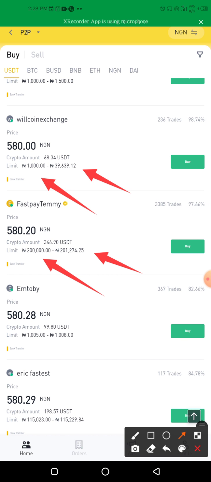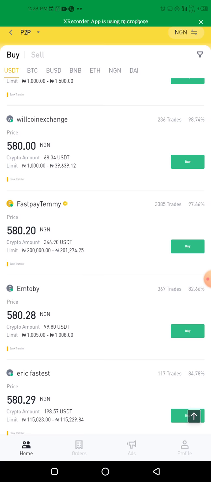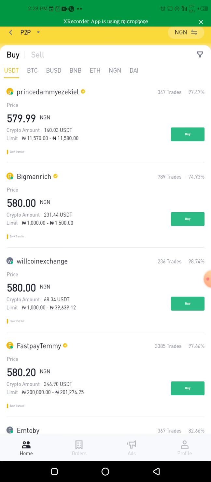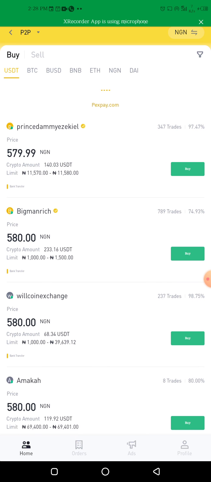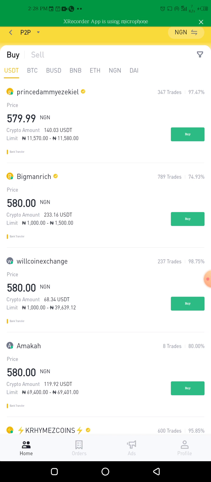Okay, and you have to take note of this guy is saying bank transfer. All of them actually on this page are saying bank transfer. Okay, so you have to look for the one that offers coin in the range you want to buy. I'm buying 28,000 naira worth of USDT. So I click on this guy.